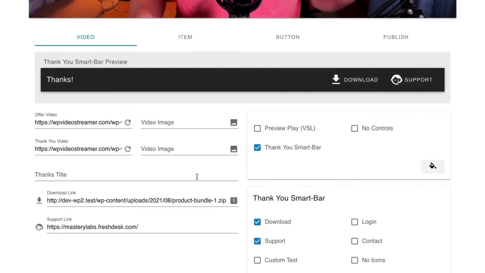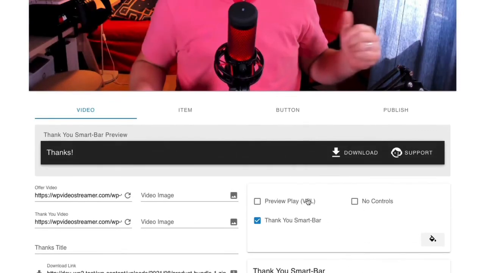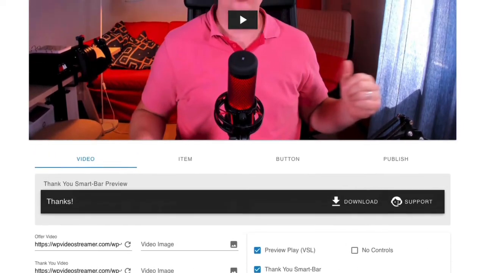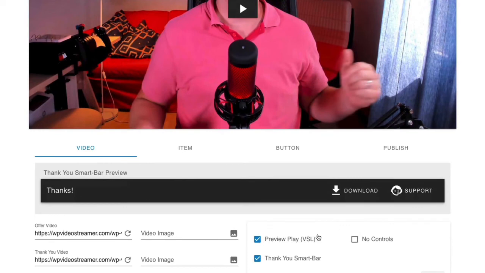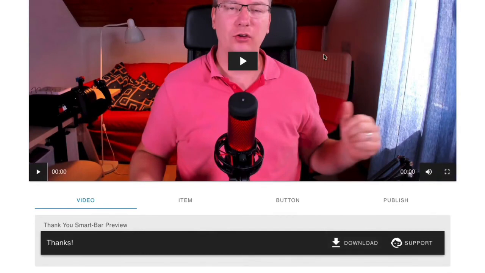You have other options here, like the preview play option. That means the video is going to start playing automatically in silent mode. It won't show the button as well. It's in preview VSL, video sales letter mode, and the video will play, but the button will not show, and when they click play, it'll jump back to the start of the video.